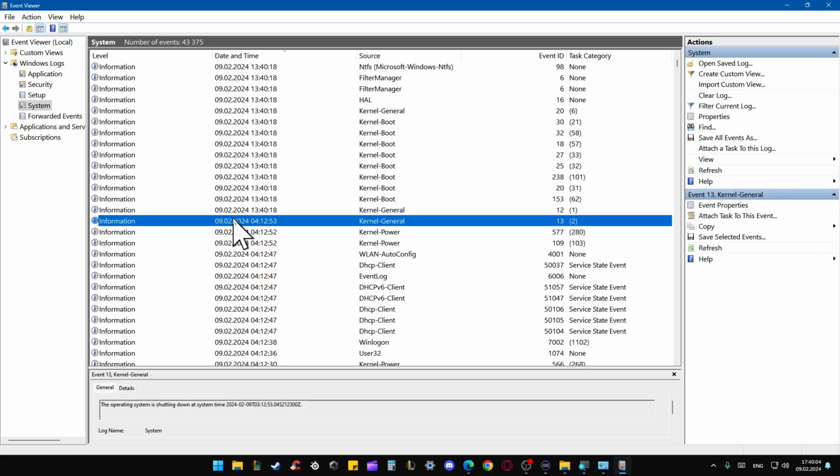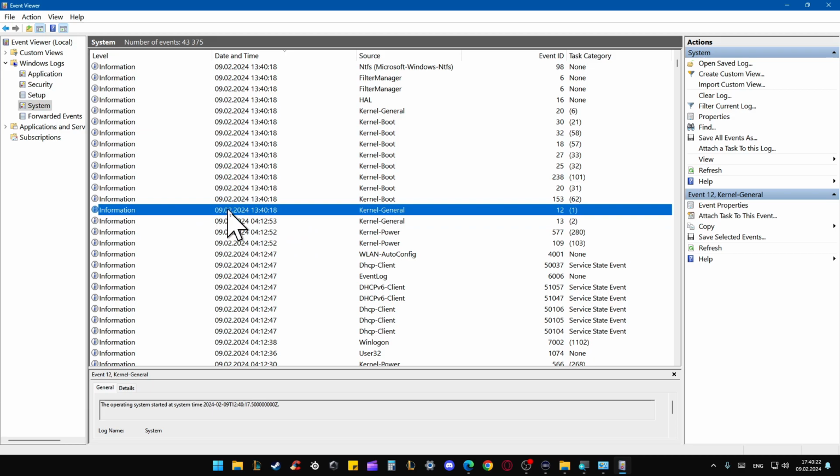As you can see here, I've got information. When I select the last usage information, I've got this info. The operating system is shutting down at the system time. So it means that actually since the 4 a.m., nobody was using my PC until almost 2 p.m. But there was also me. I just turned on this PC at this time.